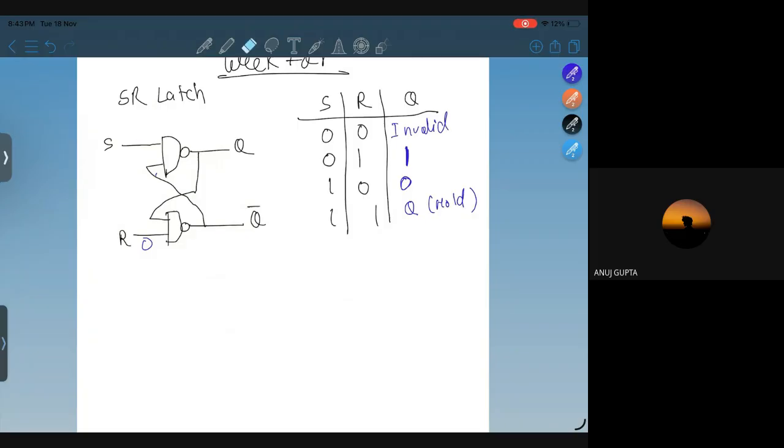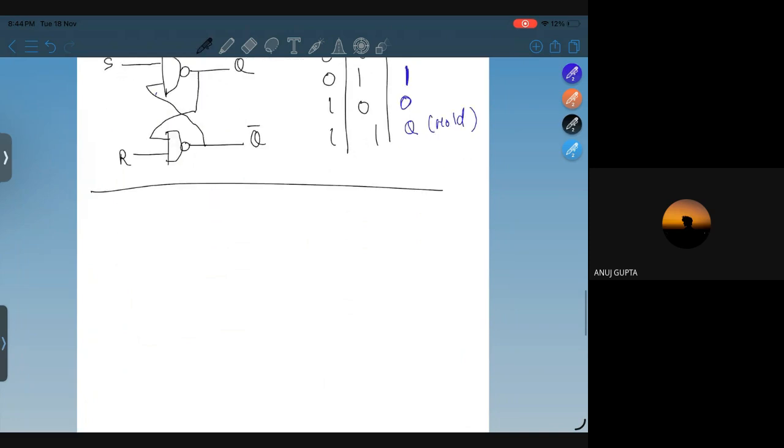That's why this is an issue in an SR latch. This is fixed later with the JK flip flop, but yeah, it is there. Now let's move on to the SR flip flop.